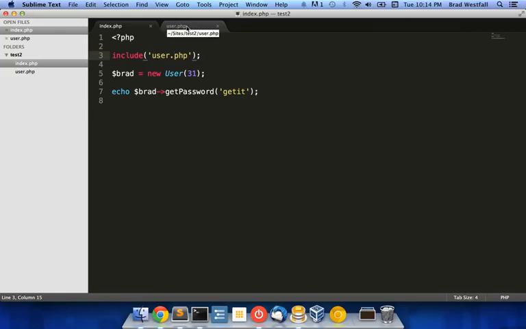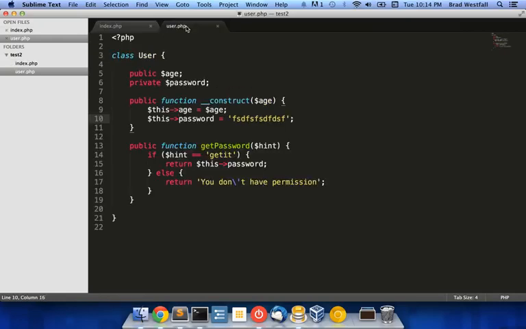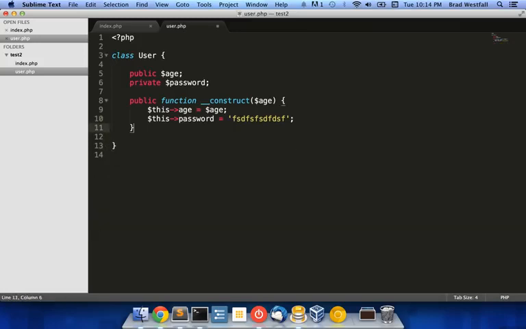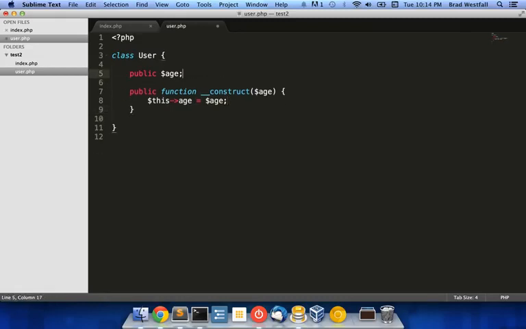Let's see what we can do to spruce it up a little bit. I'm actually going to trim it down. We're going to get rid of that. We're going to get rid of this whole password thing, and we're just going to go back to here. Okay, so the next thing that I want to explain is actually called inheritance.